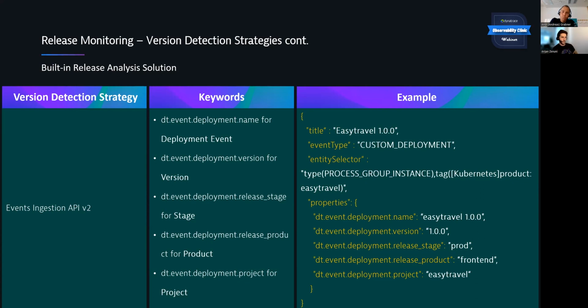Yeah, so the ones that start with DT are the ones that Dynatrace will support, in terms of it will functionally do something. Like with these groupings of events, this will trigger a release inventory page, but the key can be anything that you want it to be. There's no constraint after the fact. You can add as many properties as you want here. Okay, so that's the detection strategies that we support: those 3, environment variables, Kubernetes labels, and then finally the Events API v2.